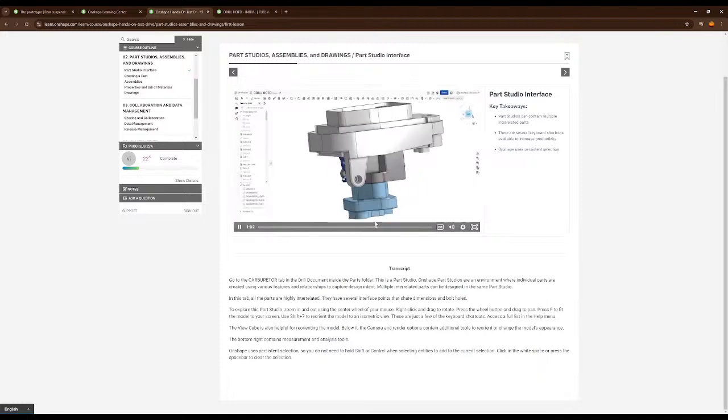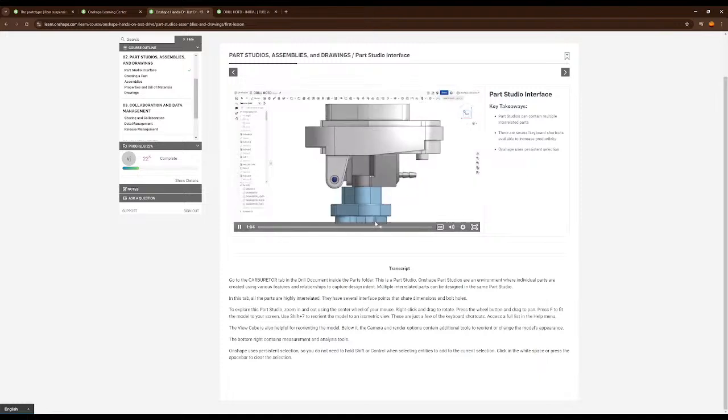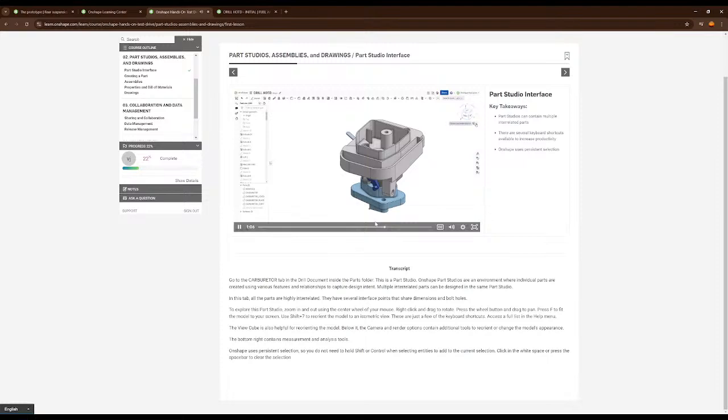The view cube is also helpful for reorienting the model. Below it, the camera and render options contain additional tools to reorient or change the model's appearance. The bottom right contains measurement and analysis tools. Onshape uses persistent selection, so you do not need to hold Shift or Control when selecting entities to add to the current selection. Click in the white space or press the spacebar to clear the selection.